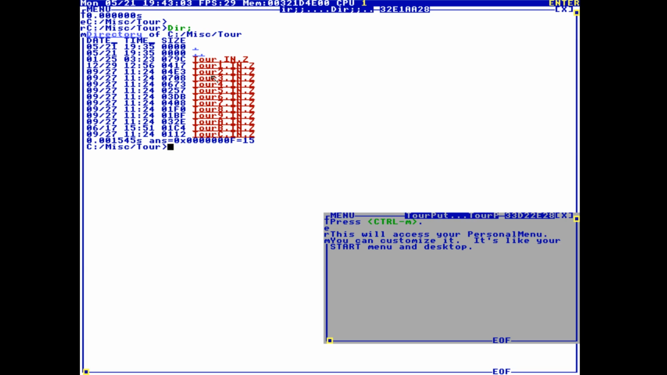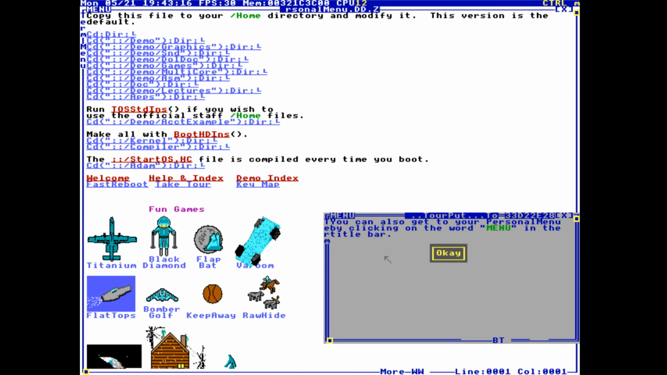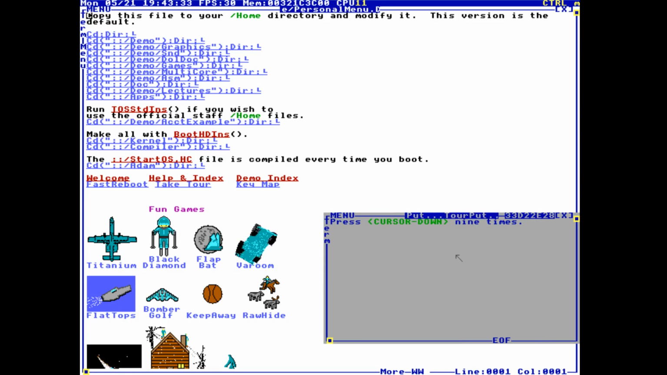So, again, we're seeing a lot of flickering going on. There's a lot of stuff moving. There's stuff up here, stuff over here, a bunch of stuff. Press Control M. You can also get your personal menu. Oh, it says term. Okay, so the side of it says term. I'm thinking it's getting some weird text wrap issues here. It says you can get to your personal menu by clicking the word menu in the title bar. Okay. So that one I could click OK to continue. The other one I needed to press Control M.